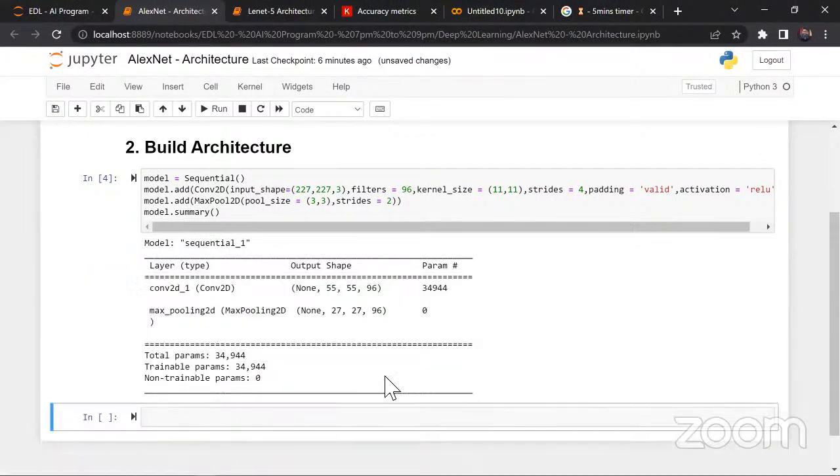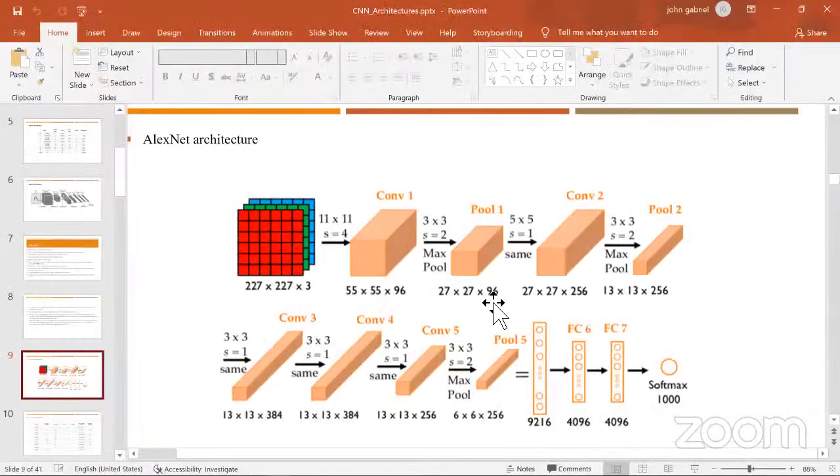Is it right? 27 by 27 by 96. Right. Now the next thing is I'm going to apply Conv. Here the same is nothing but padding is equal to same. And here the Conv kernel size is 5 by 5, strides equal to 1, filter size is 256. 256, 5 by 5, 1. And padding is same. Copy.